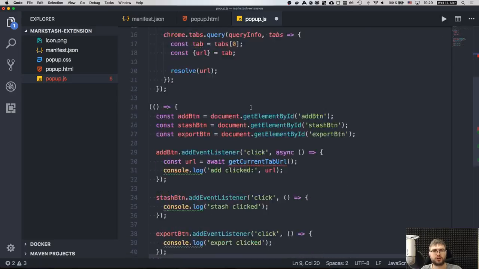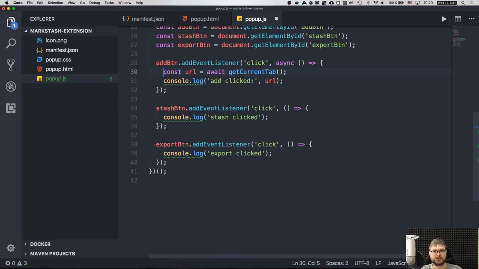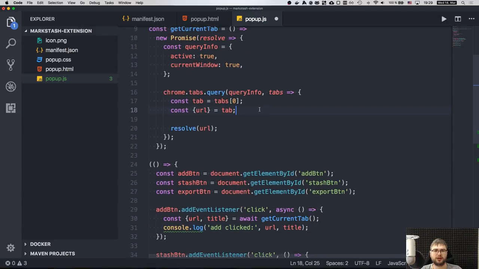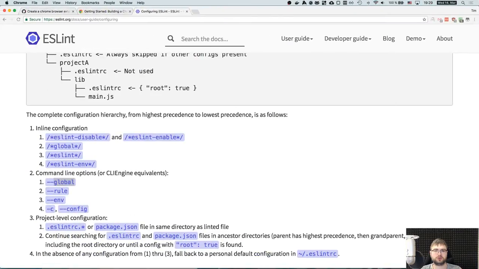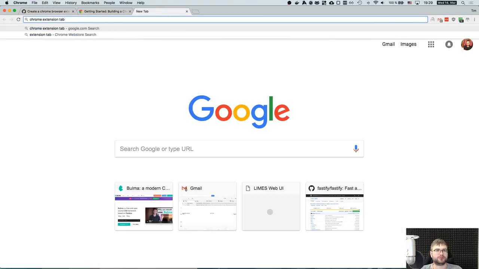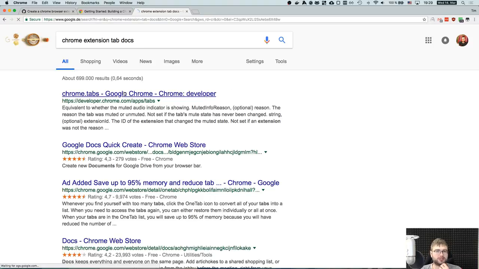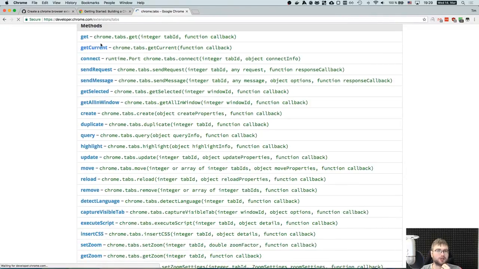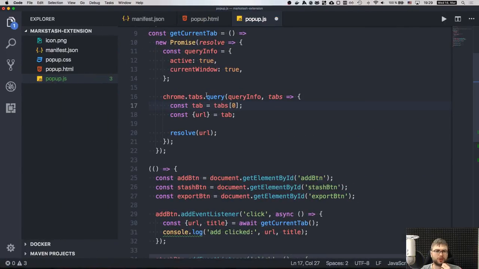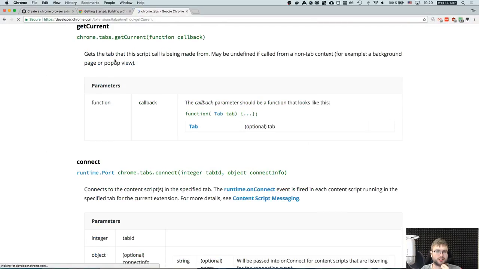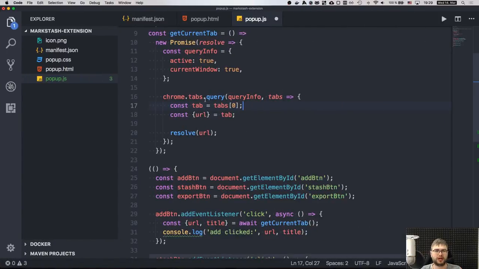So we need the URL in get current tab. So we actually want URL and title, right? So I'm going to say URL and title. Well, title. And now we need to get the title from here. So how do you? Okay, let's see. Chrome extension tab docs, right? The documentation on how the tabs look exactly. And permission tabs. Yes, yes, yes. Get current, is that what? No, why do we need to query if there's a get current method? Now that's an interesting one. So it is, yeah, I guess.